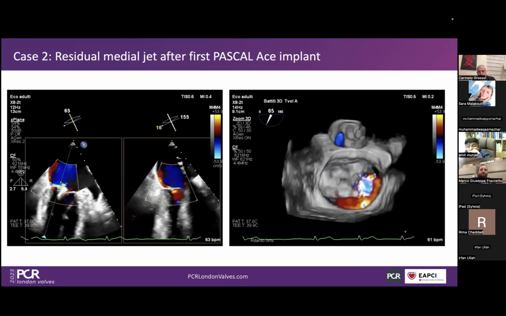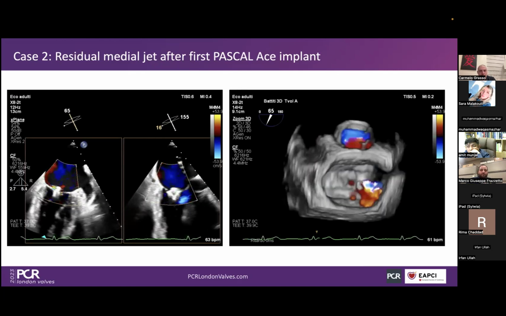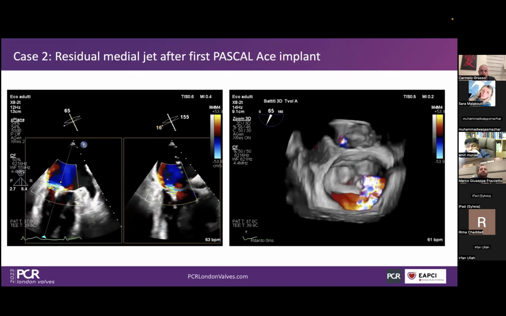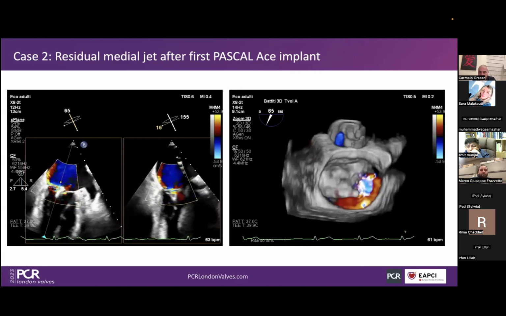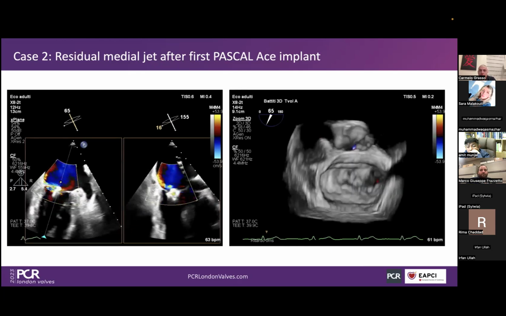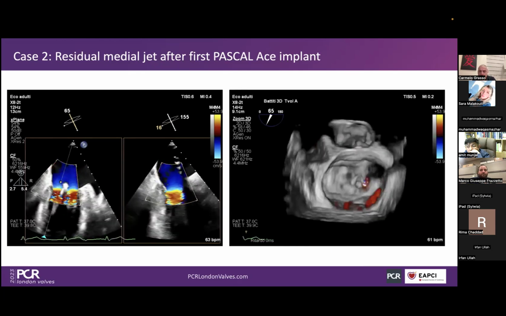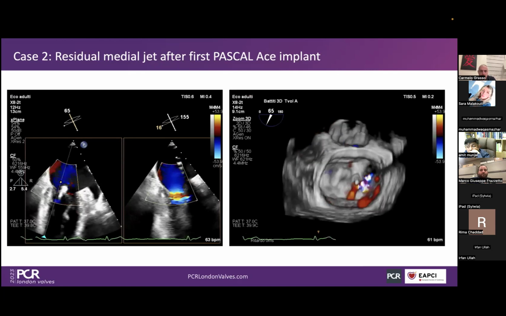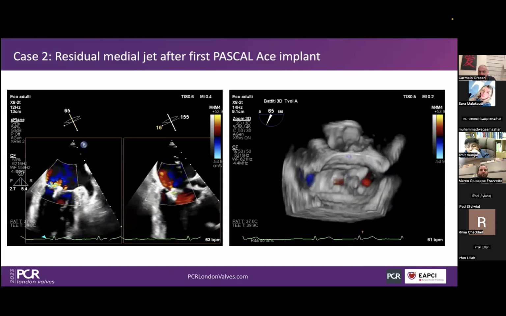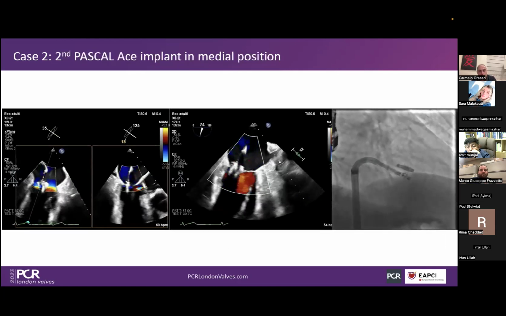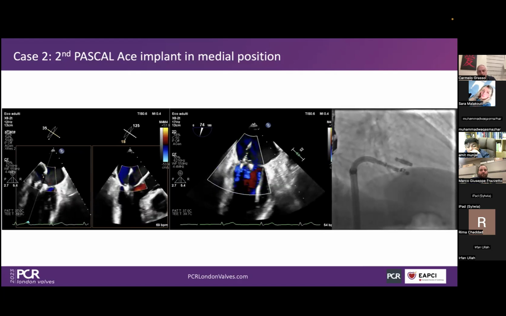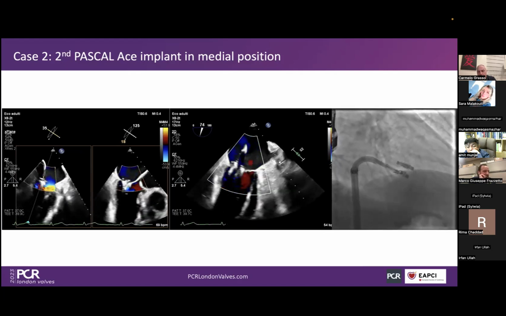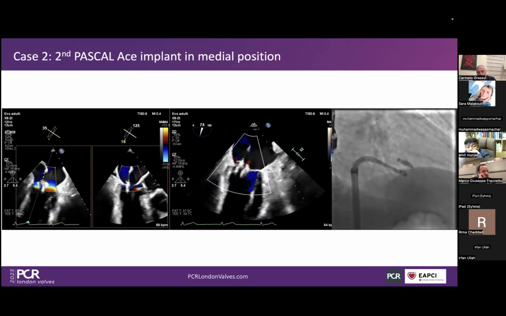So here we have, after the first implantation, we still have a medial jet. In the first case, we used the P10, the one with the spacer. In this case, we are using the Pascal Ace, the smaller one. Of course, because of the still severe medial jet, we decided to put a second device in a medial position.